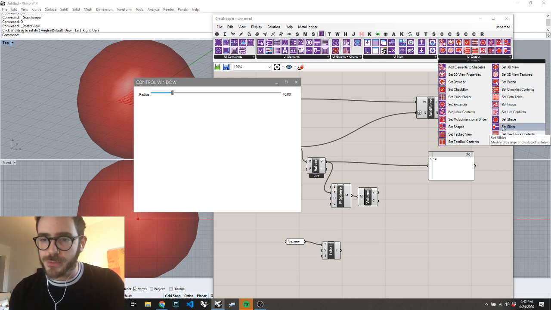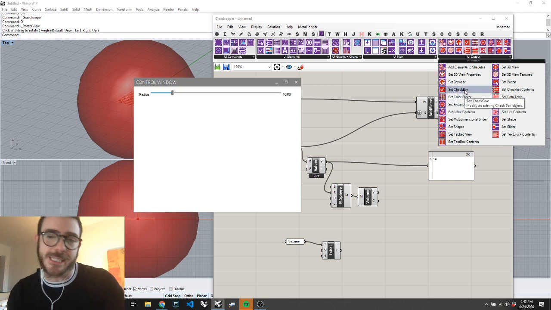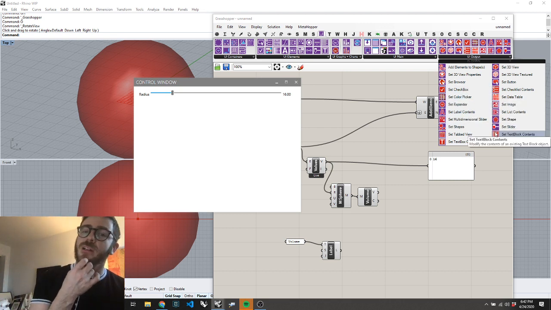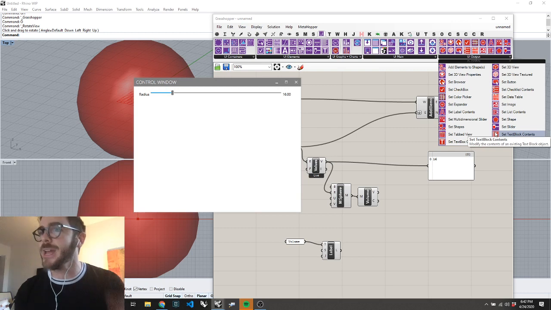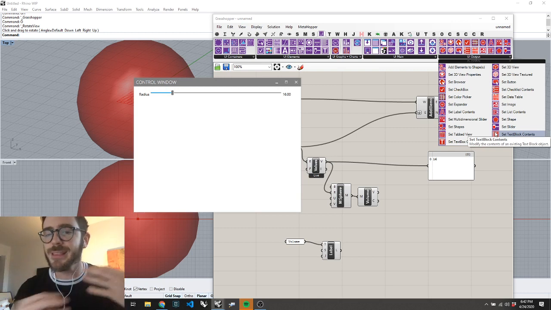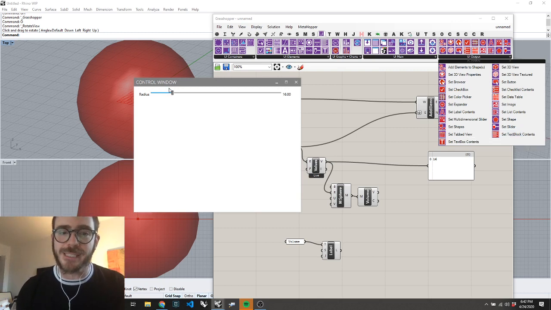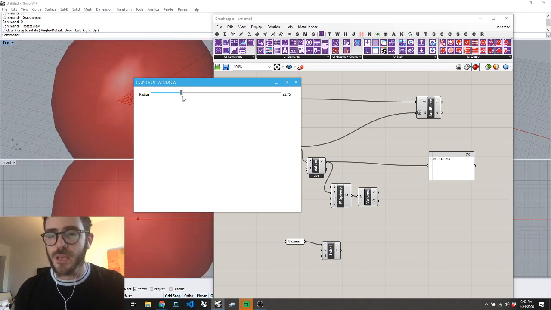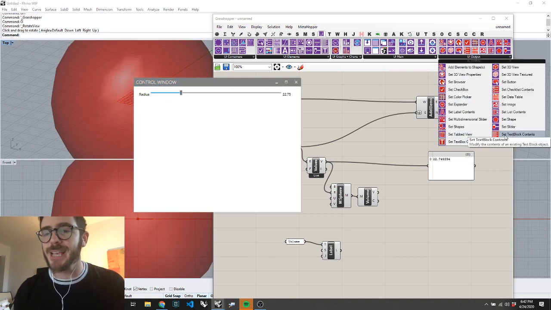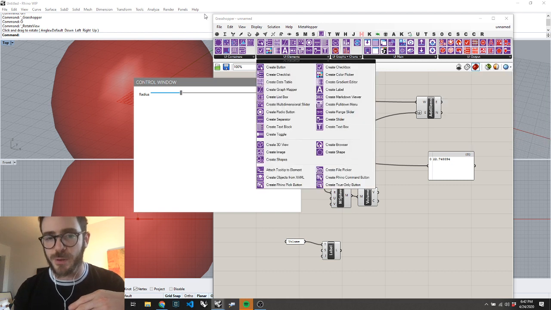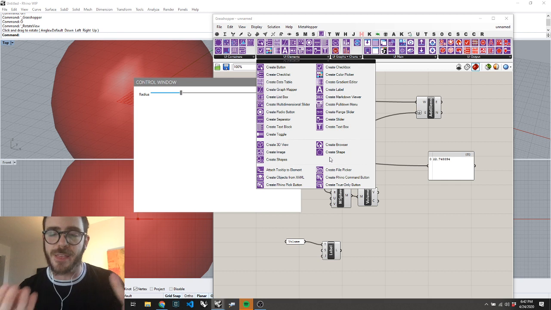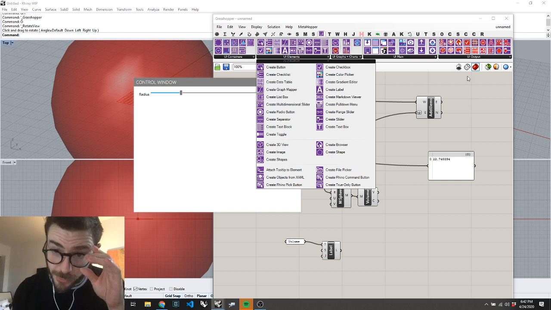So I'm going to use set slider or set label or set expander or set checkbox to update the value of an element that has already been added to the window. So anything that's going to change on the basis of something I do in the window should then populate a set component to then update that value. Whereas these components should be reserved for creating a new instance of that element and setting it to a default value.